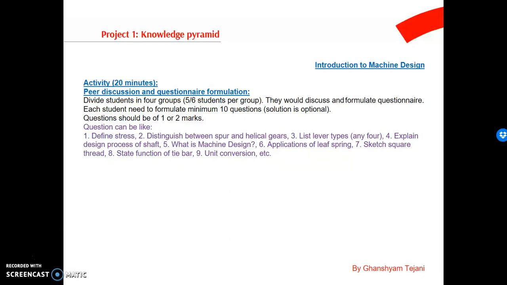In this activity, students will discuss and formulate questionnaires. Each student must have a minimum of 10 questions at the end of this discussion. Questions should be of 1 and 2 marks, so they should not be big questions of 5, 6, or 10 marks. No, short questions.